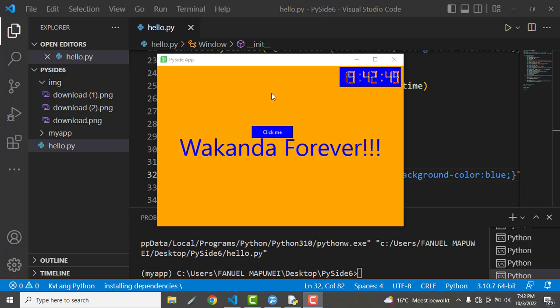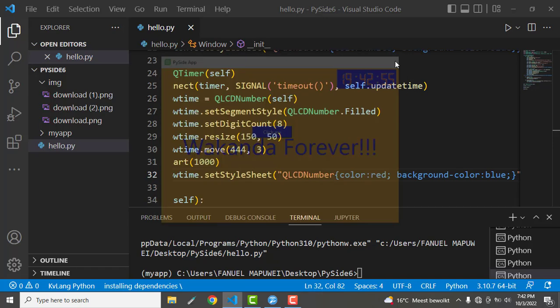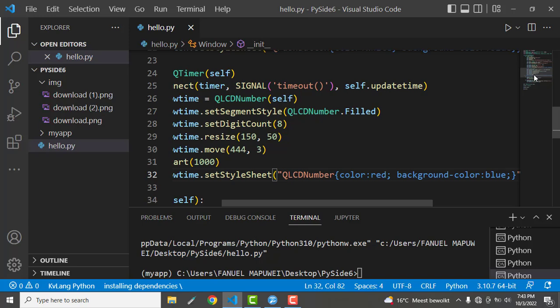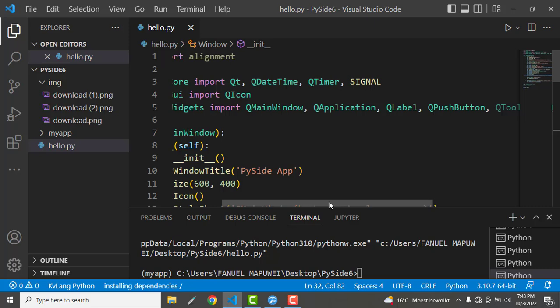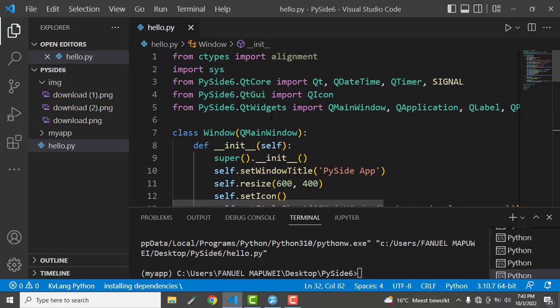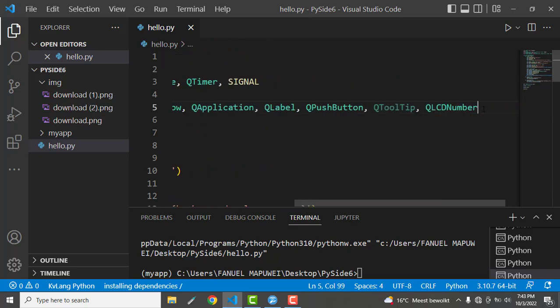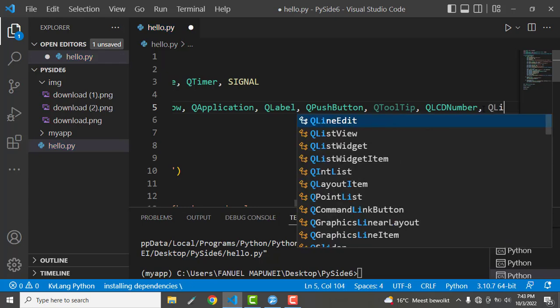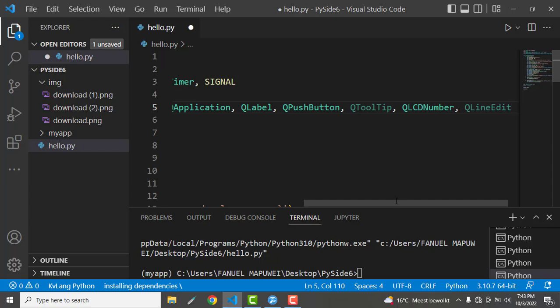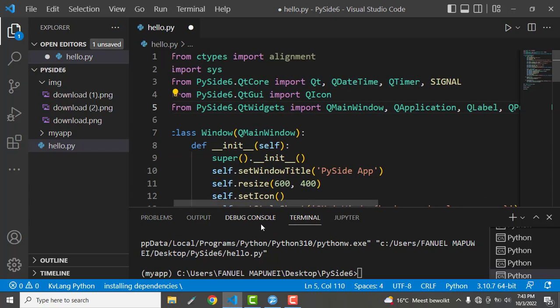So we have to go back to our code so that we can add the text entry or the line edit. Let us go back on top here, and this is the Qt widgets module. The QLineEdit is part of the Qt widgets module, so we need to import it here. Let us go in front of number, comma, and import QLineEdit. So this class, like I said, allows users to enter a single line of text.